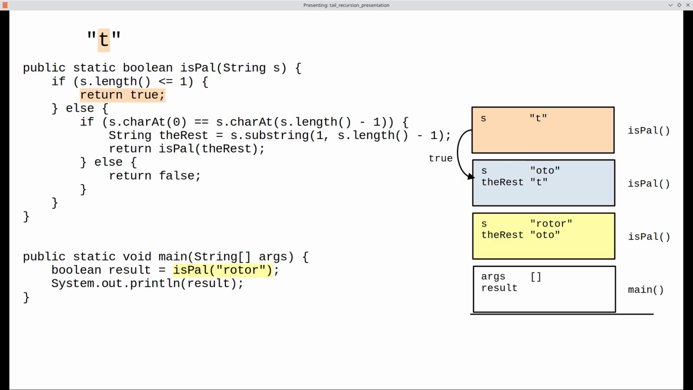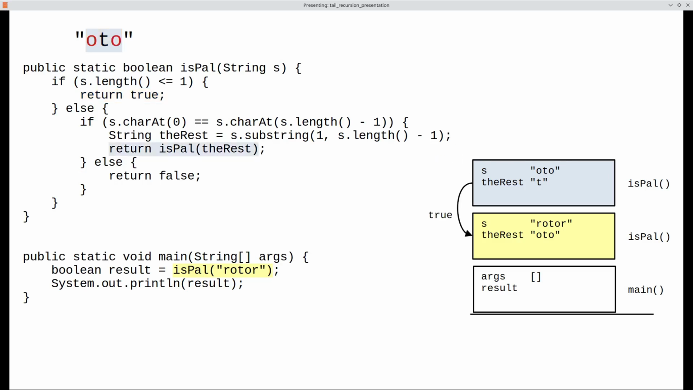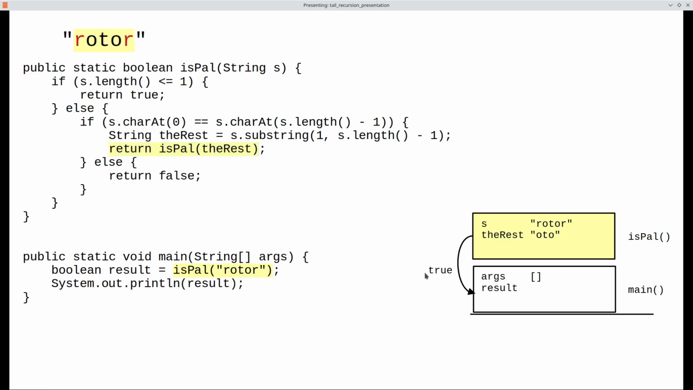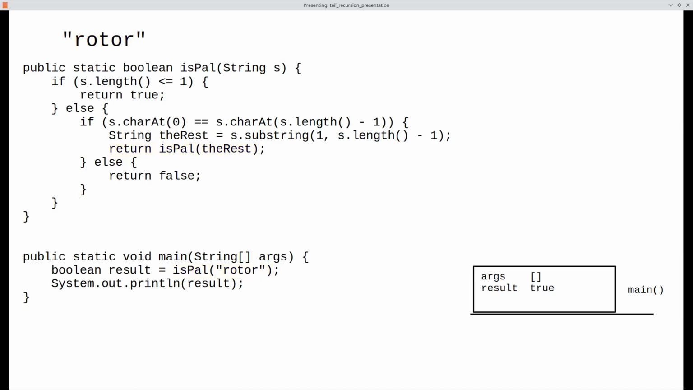The return will return the value and it will get rid of the stack frame. Now we're back to where we called it with OTO, and we are going to return whether it's a palindrome. We know it's a true, and so the true gets passed back one level up, which brings us back to the first call to isPal, and then that gets returned and passed back to main, and the result is set to true.